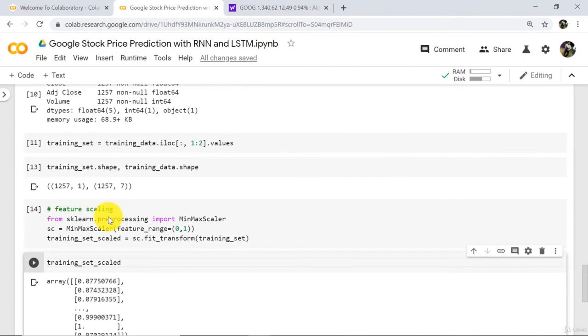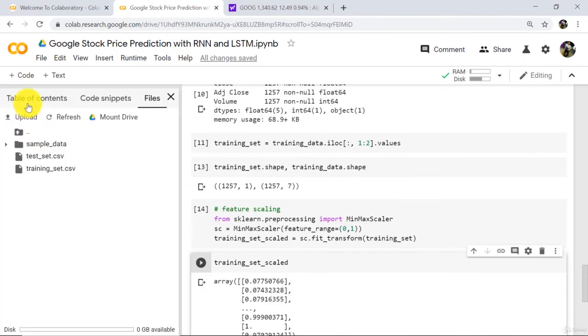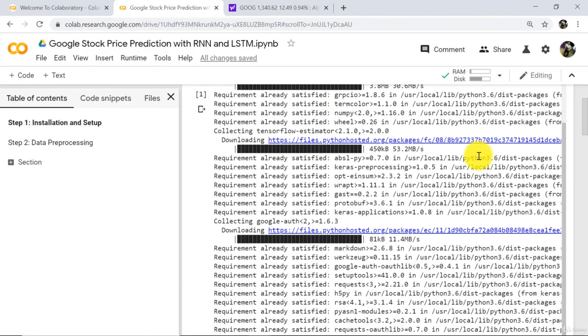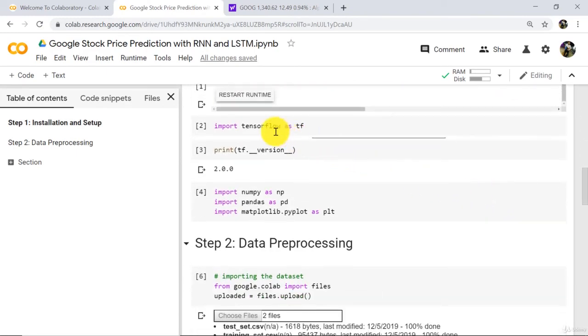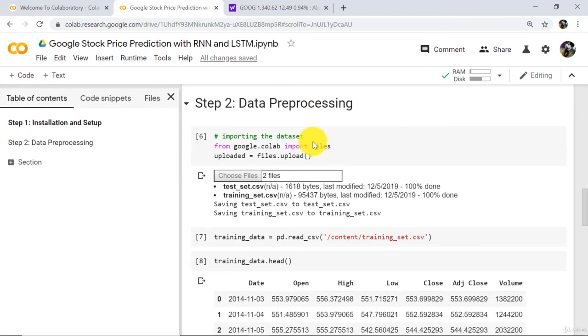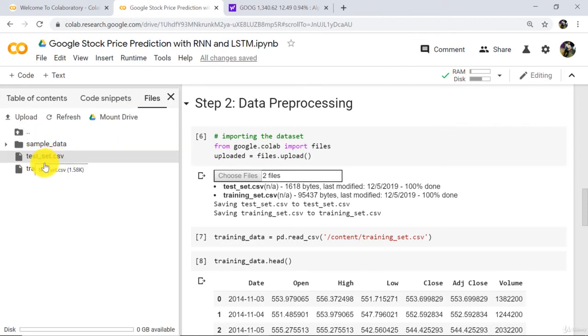Let us revise what we have done in this tutorial. First we have completed installation and setup. That is, first we have installed the TensorFlow GPU version. After that we have imported TensorFlow and verified the version. Then we have imported these three libraries: NumPy, Pandas and Matplotlib. After that we have started data pre-processing. First we have imported two files, test set and training set.